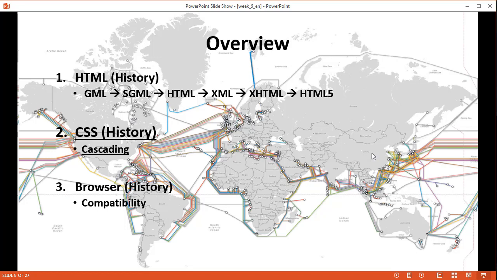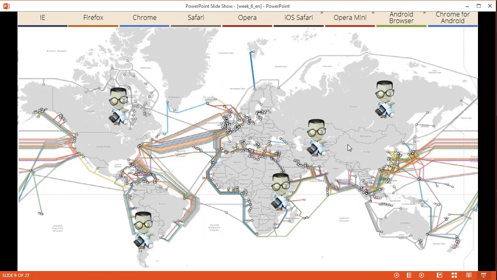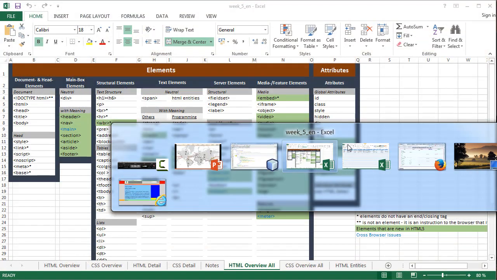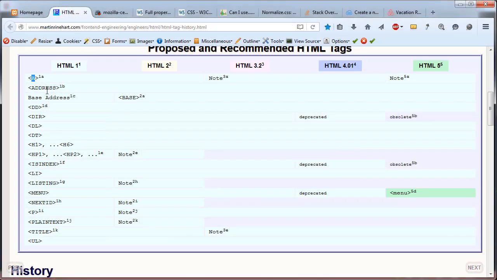Let's go into CSS, our second section now, and once we take a look at the history there, we will understand cascading, which is very important for us to understand as web developers. So in the early days, in the beginning, there was no CSS. The only thing that existed was HTML, nothing else. Tim Berners-Lee recommended those 18 elements to be used.